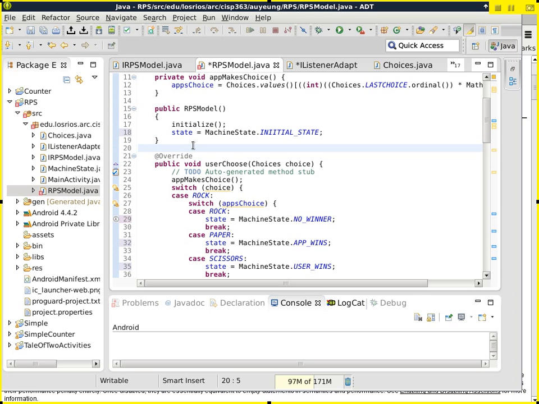So when we first create this particular object, the state is in its initial state. Until initialize is called, it will stay in the initial state. But when the initialize trigger happens, then it will initialize itself, get all the counters initialized, and then get itself into the no winner state.